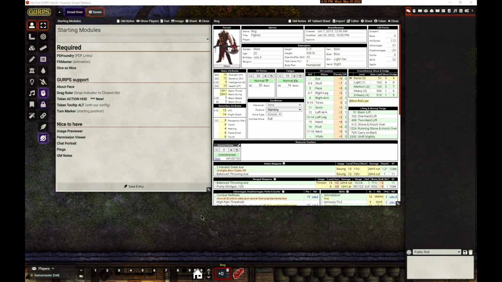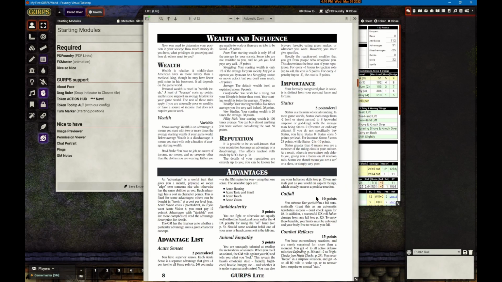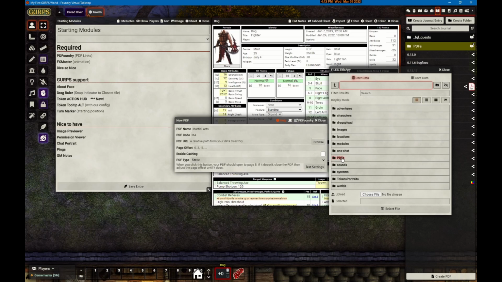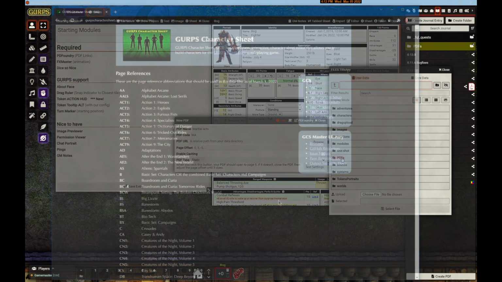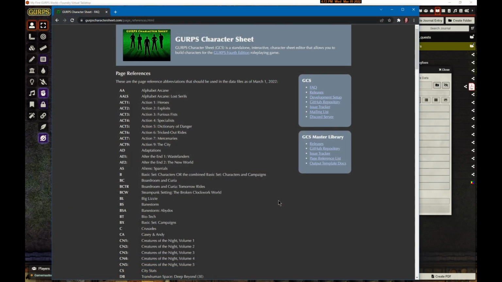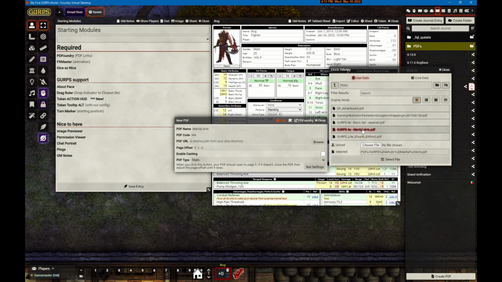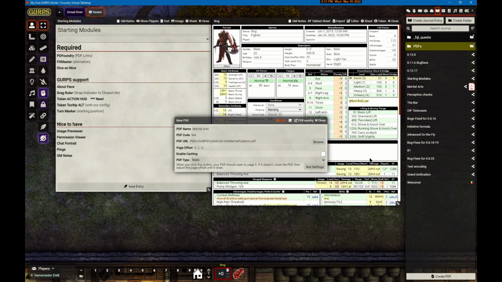Of course, the first is PDF Foundry. That's how we make these page references work. After you install PDF Foundry, you have to go to the Journal Entries tab and create a PDF. You then fill in the name and the PDF code, and we use recognized codes, but you can see them here in the GURPS character sheet webpage, and then a URL to your PDF, and it has to be in the Foundry data directory. I created a directory called PDFs, and inside there is where I've uploaded all my PDFs.